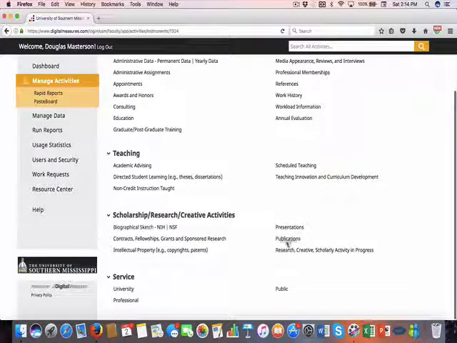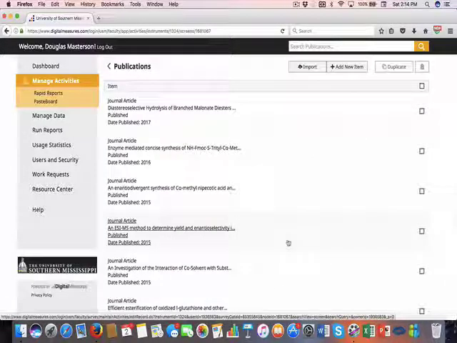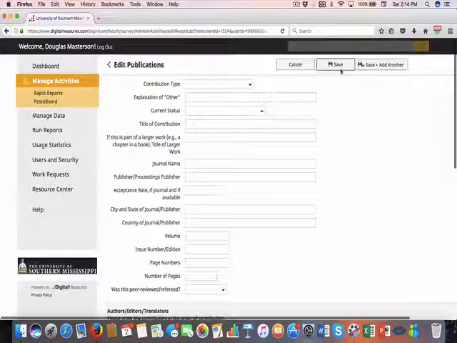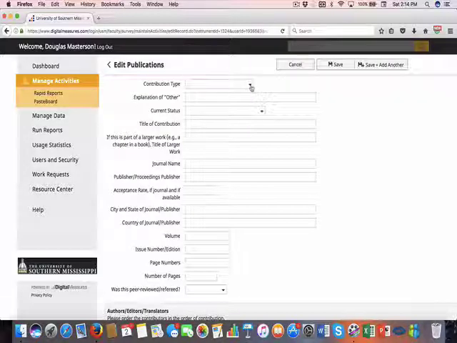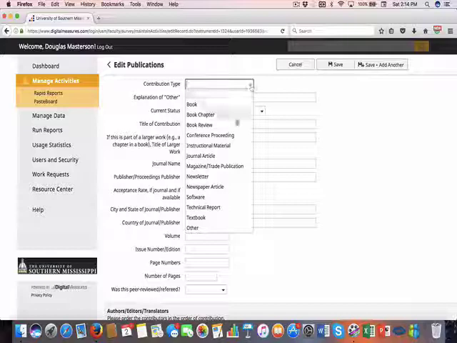Publications, the same way. Publications, though, you have a lot of different options. So I'm going to start off by assuming many of you will want to enter your publications manually. And so if you want to do that, you just go to add a new item, and you will put in the contribution type, right? So maybe it's a journal article. That's what in my field we do most of. We don't write a lot of books or book reviews, but we do write a lot of articles.